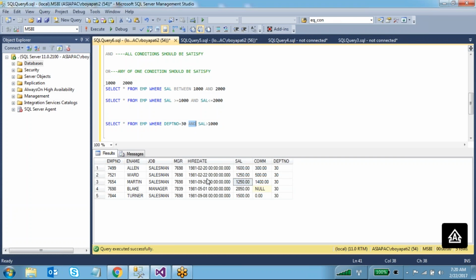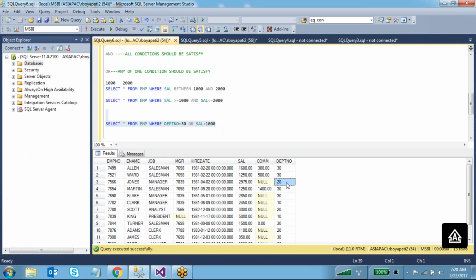Now I'm going to write another one, the OR condition. If you put OR in place of AND, what will happen? It will give the employees who either belong to the 30th department or have salary greater than 1000. See, it will give both. So it is giving department number 30 people, and any one condition is enough.